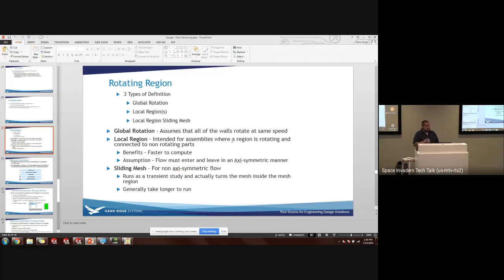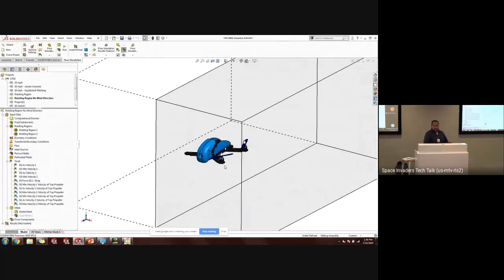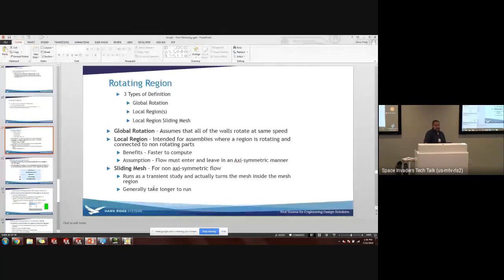So you're probably going to be living within that option if you had a similar application, where only a certain thing is rotating. The benefit is that it's faster because you're focusing on a specific region. But the assumption is that the flow would enter and leave in an axisymmetric manner. If it's not behaving axisymmetrically, then we have to default to the sliding mesh component.